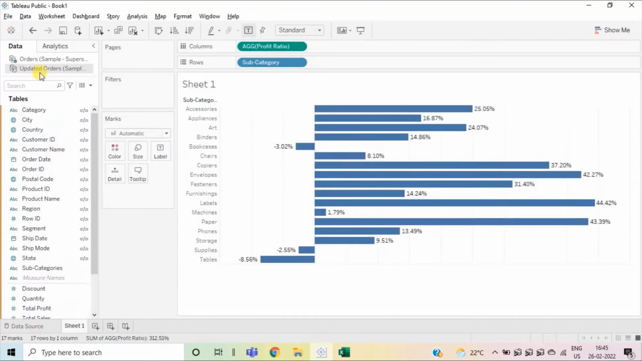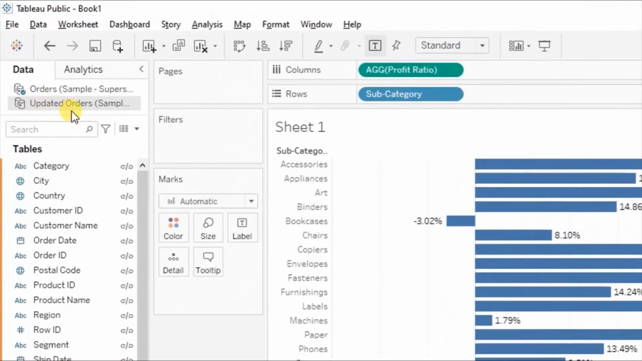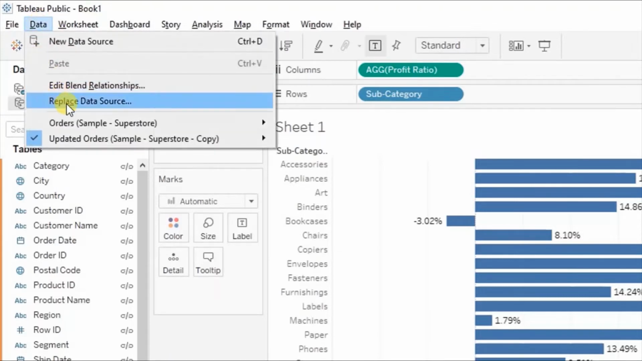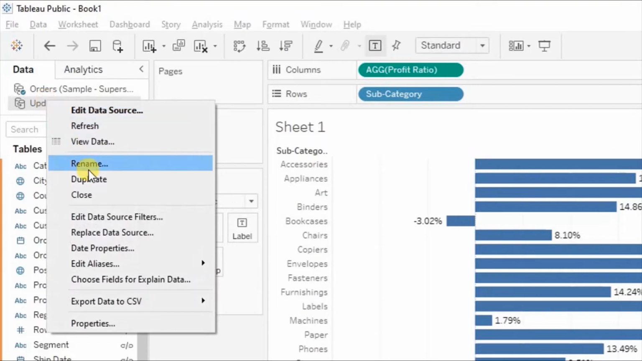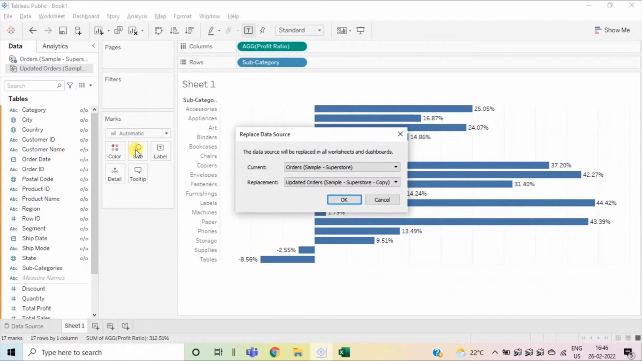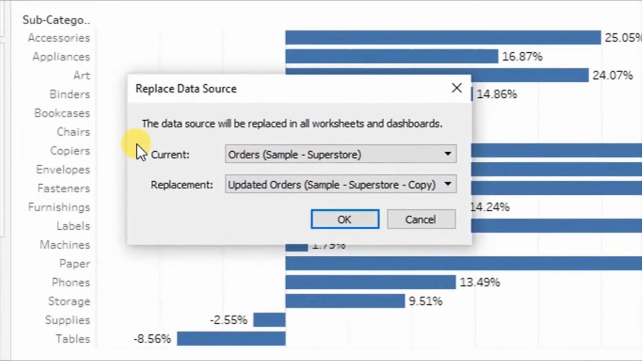So here you will observe that this is the new data source that we have connected to. To replace the data source, you can either go to data and here you will see the option replace data source, or you can right click on any of the data sources and then you will see the option replace data source. Click on replace data source. Now the replace data source dialog box will open. We have to replace the original orders sheet that we were using with the updated orders. Click on OK.